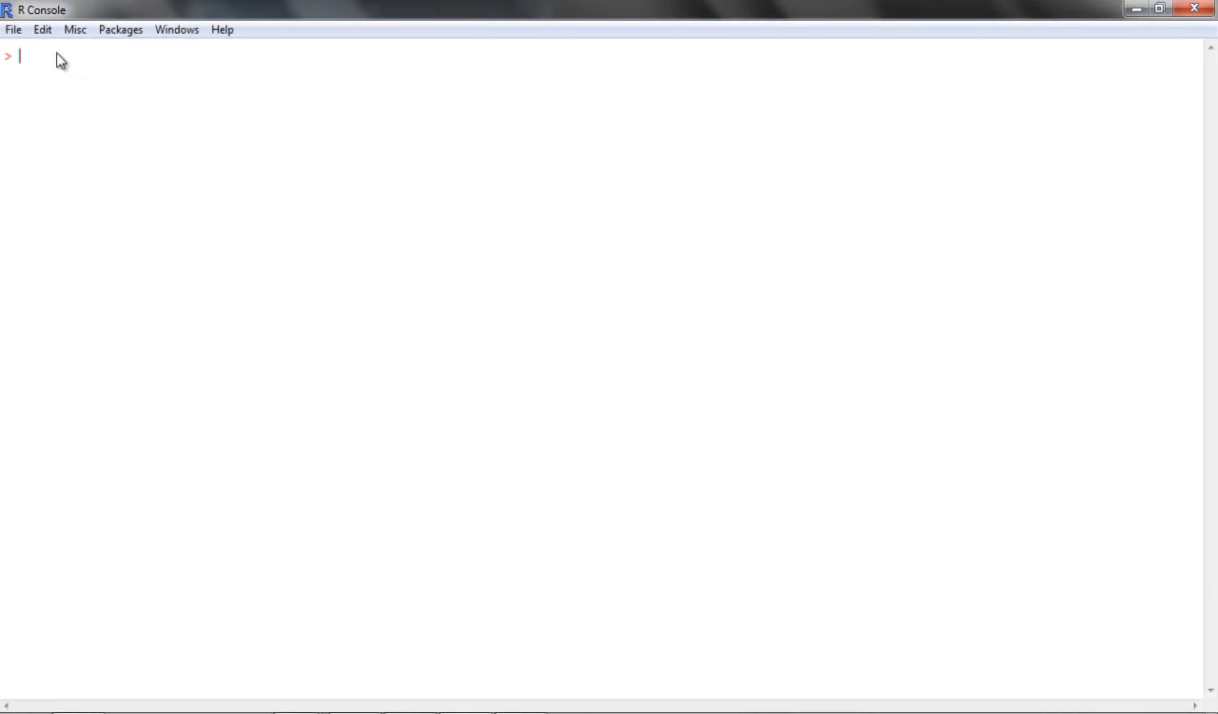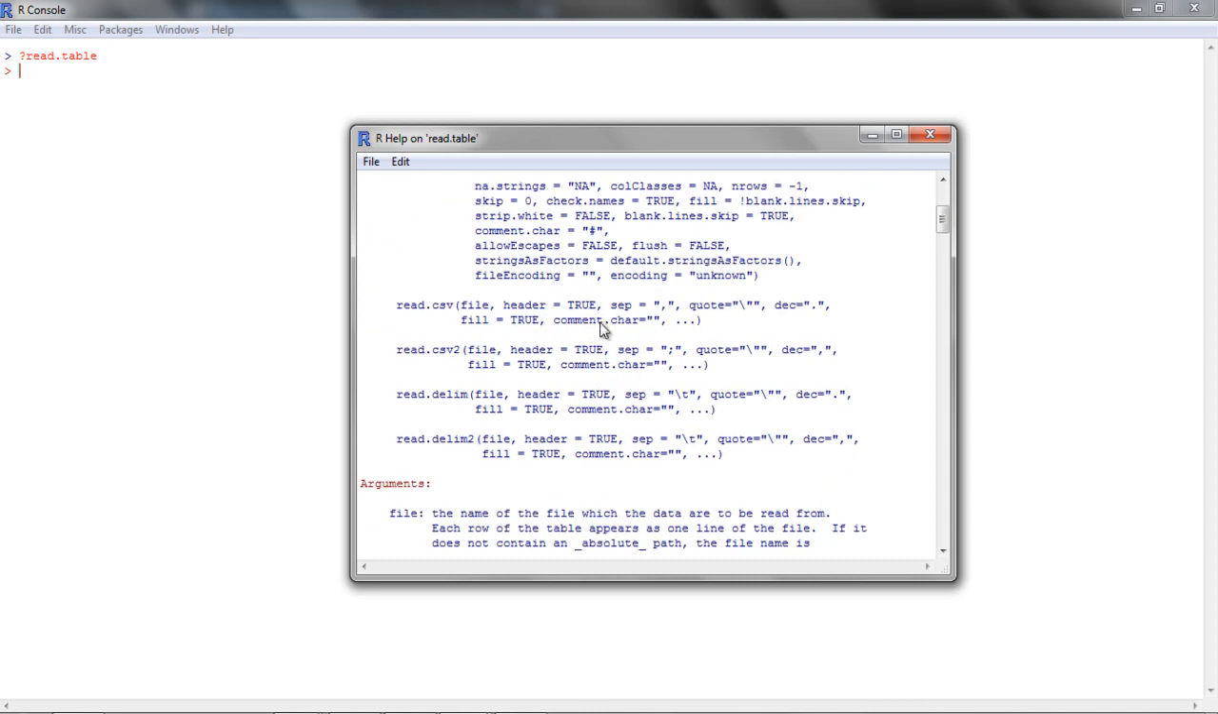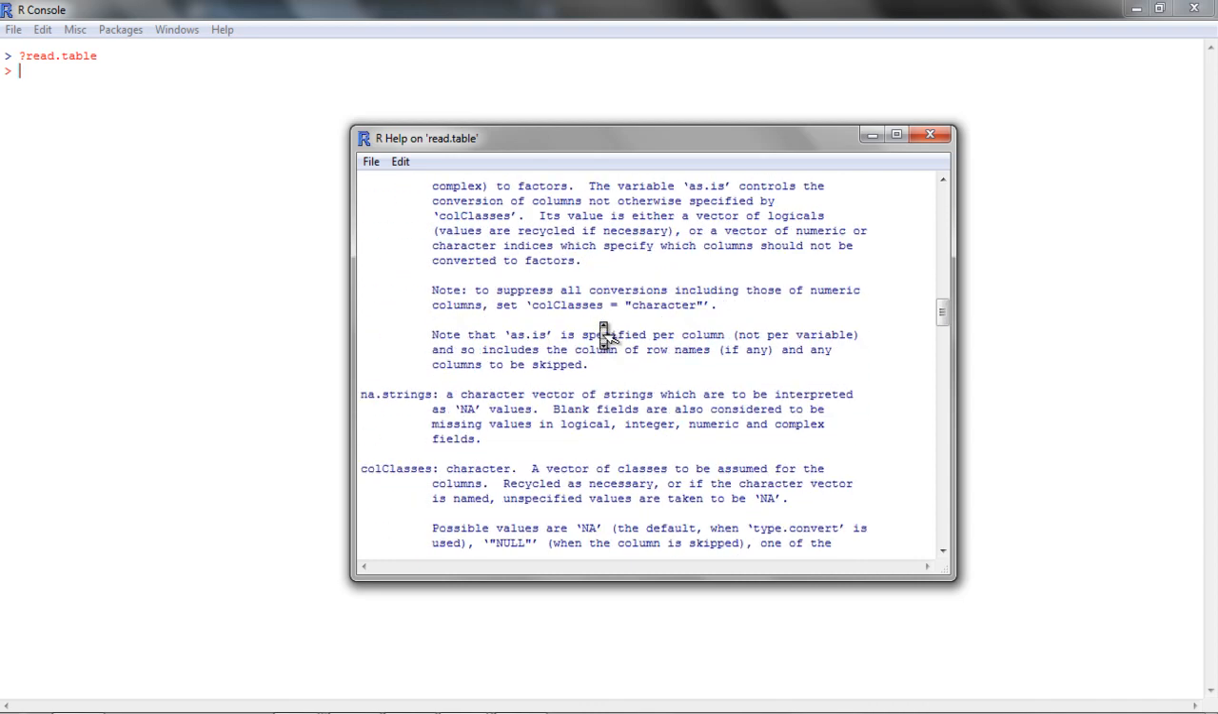The most basic way is to put in a question mark along with your function. Now read.table gives me a self-explanatory and very exhaustive list of the different types of files that I can read in, along with the arguments and what each argument corresponds to.